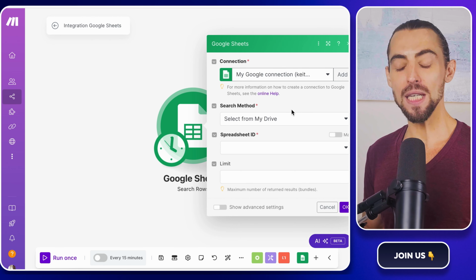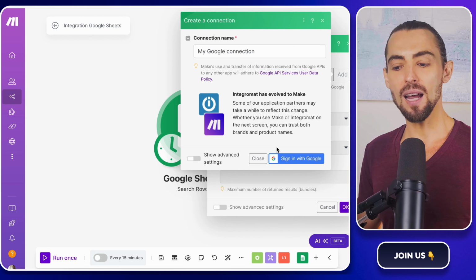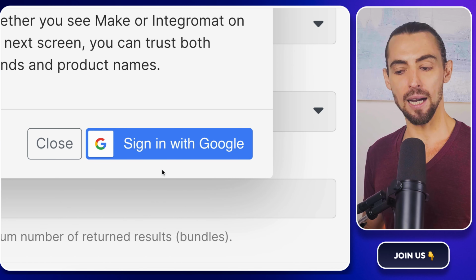Then let's connect Google Sheets to Make.com. If you haven't connected them yet, click on the Add button to start the connection process. You'll need to sign in with your Google account to link it to Make.com.